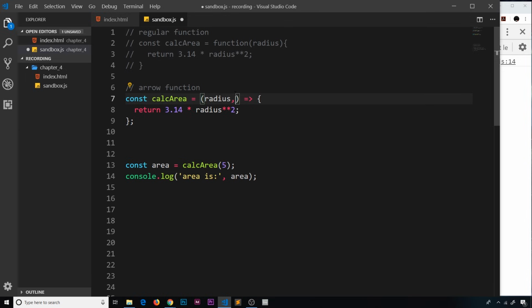Likewise, if there's no parameters, we also need the parentheses there. We can't just take them away because that wouldn't be an arrow function. We need the parentheses there when there's zero parameters or more than one. But if there is just one parameter, we can take away the parentheses like that.